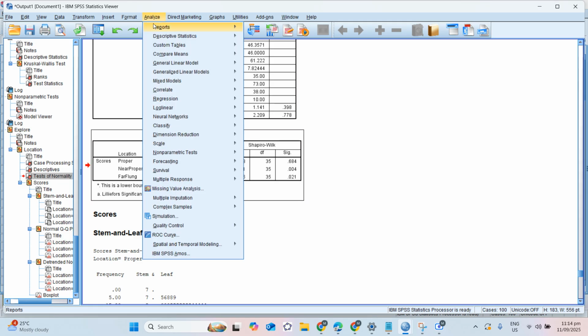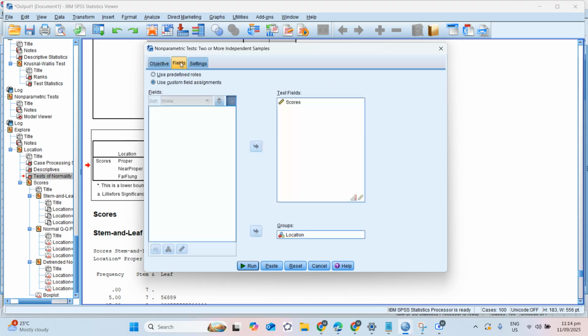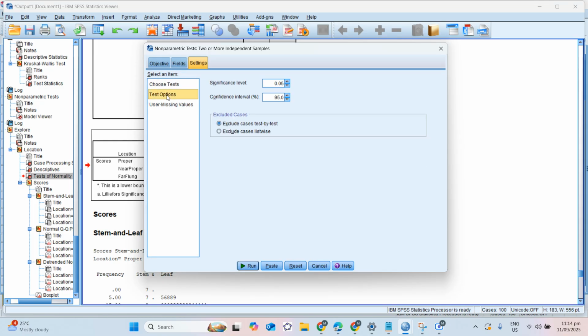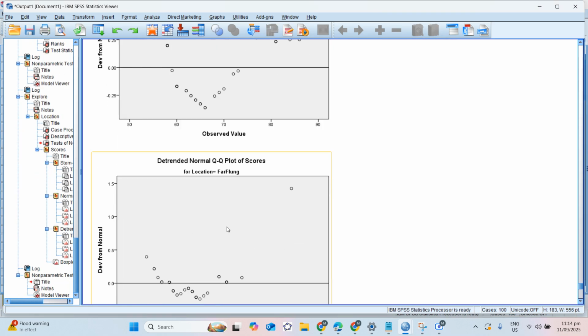So to do that, I'll go back to Analyze. I'll go to Nonparametric. My option 1 is Independent Samples. Now in here, I'll go to Objective. Then this should be checked: Compare across these groups. Then in the Fields, my test fields will be scores, then the groups will be location. Then under Settings, I have to customize, then choose Kruskal-Wallis test. Now the test options, that's significance level of 0.05, then there are no values to exclude. Then I have to click Run. Clicking Run, then here's the result.